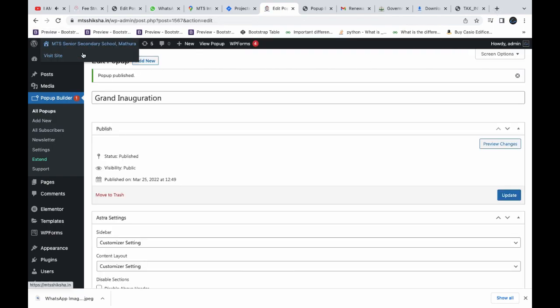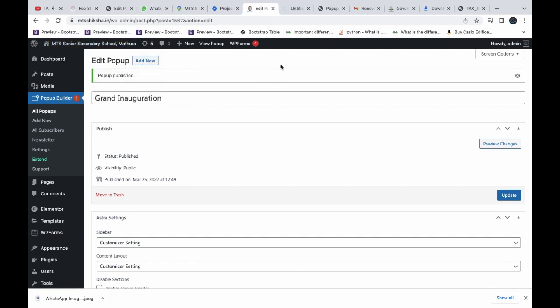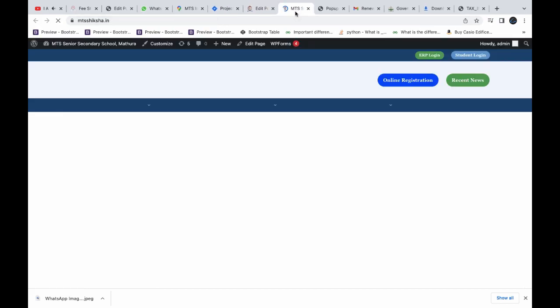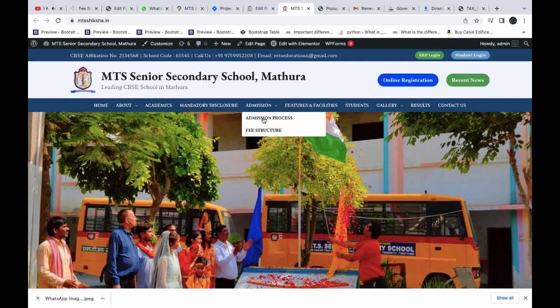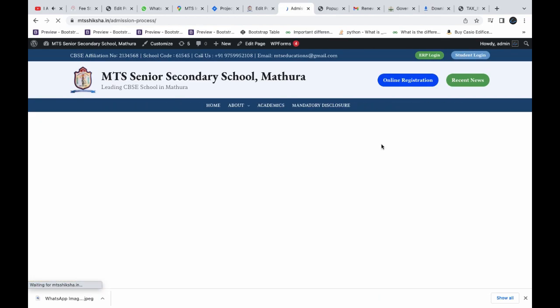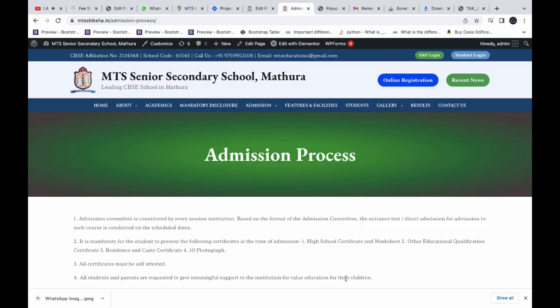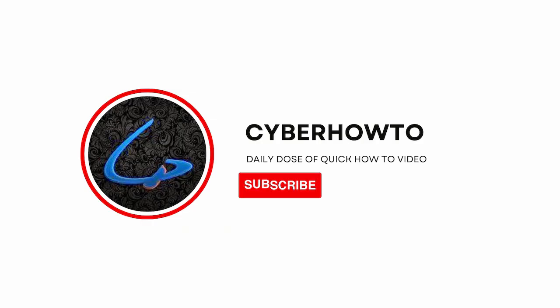Next, we would then visit the website. Now you can see the pop-up would appear on the front page, and as we navigate to another page, the pop-up would appear here as well. So this is how you can add pop-up to your WordPress site.